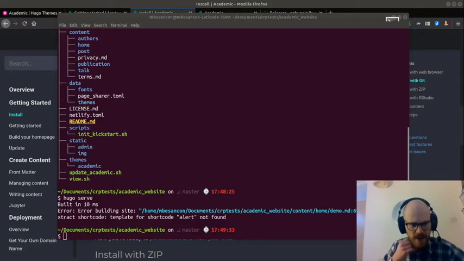Question: what if I already have a GitHub page on Jekyll and Hugo? Can I port it to academic? So it's a good question. I think the best thing might be you start from scratch and then you copy paste your content from your current website to the new website. It might be the least buggy way of going from one website to the other.